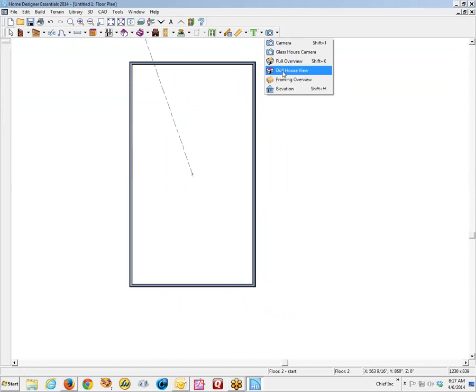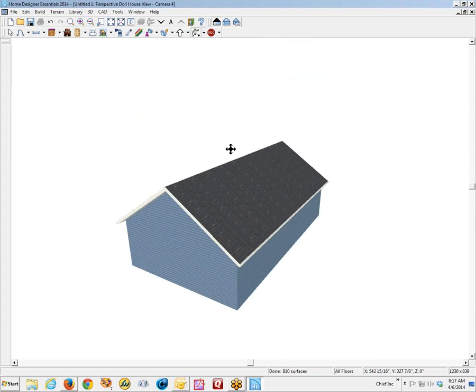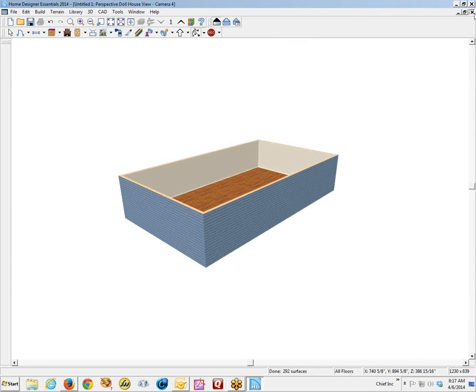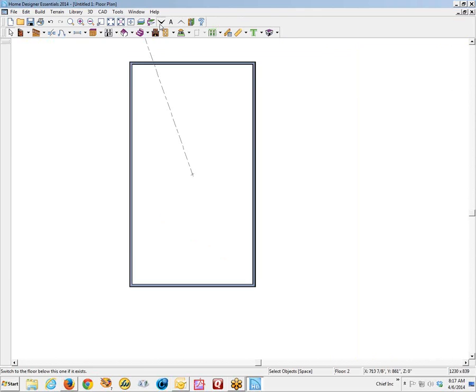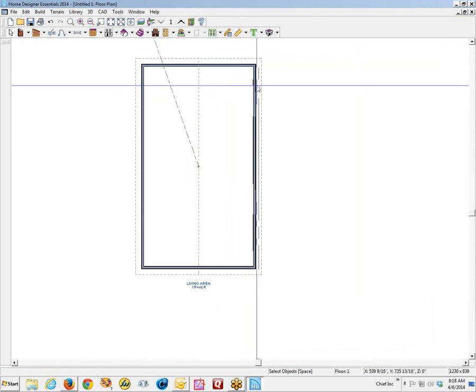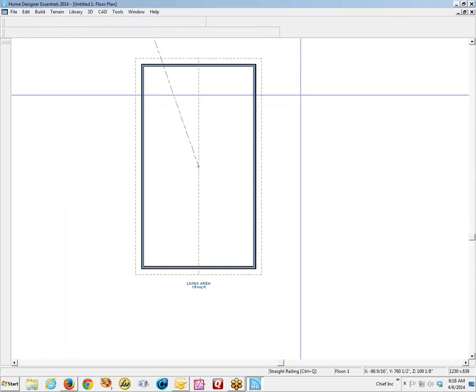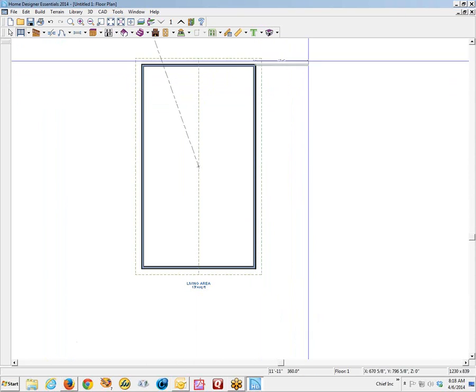We'll go ahead and do a dollhouse view. Yeah, and now everything's blue. Okay. Now onto the porch. Okay, we'll use straight railing. I'm going to draw a porch over here.